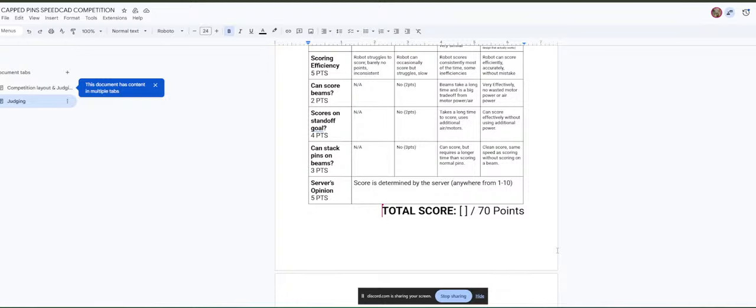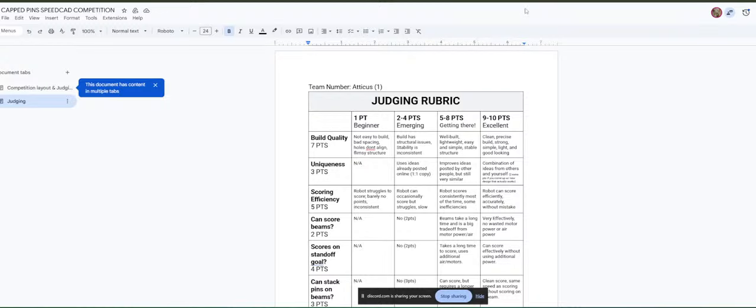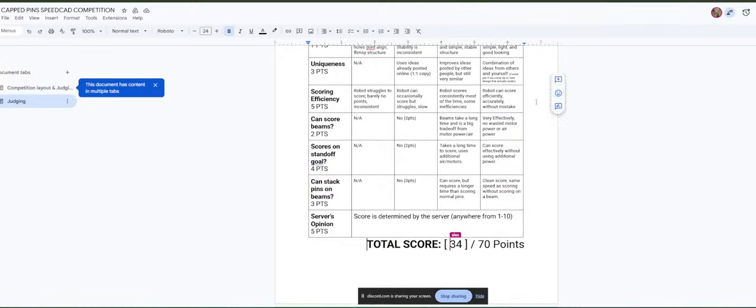Wait, did I do this correctly? Oh, plus 7. What'd you get? You got 34 points. Wow. That's very good. 34 out of 70. Alright, let's go to bot 2. This brings the average to an F if you're in rating systems.